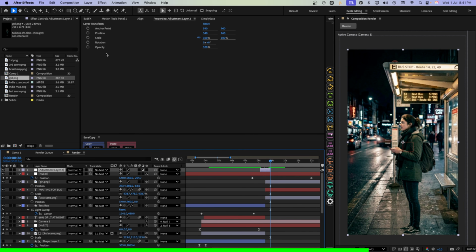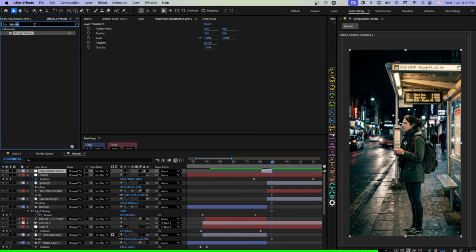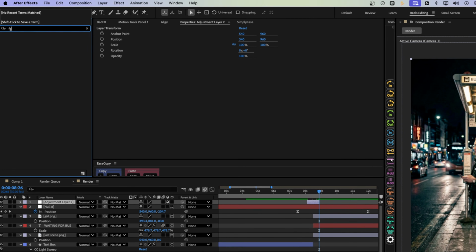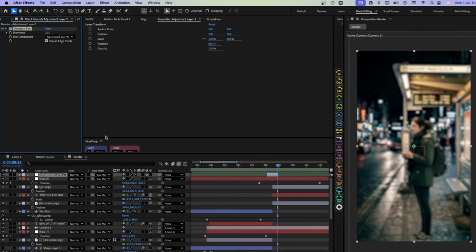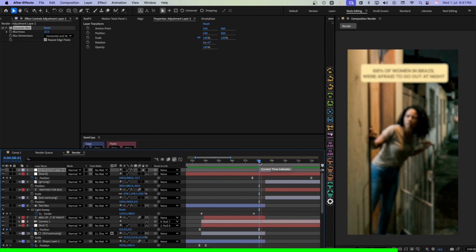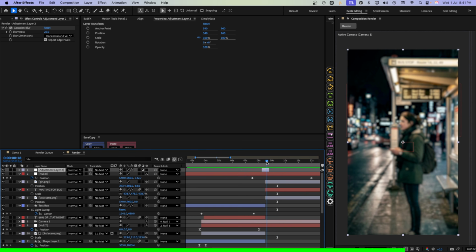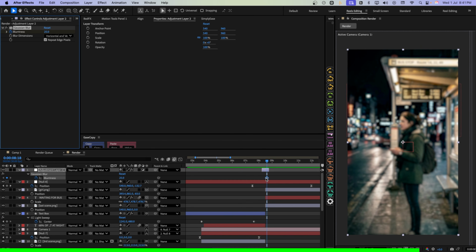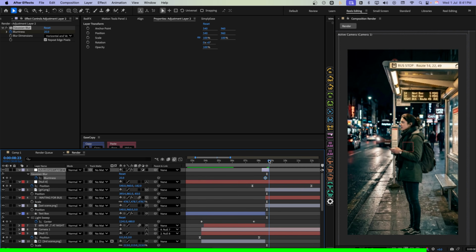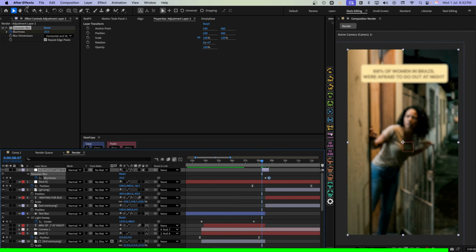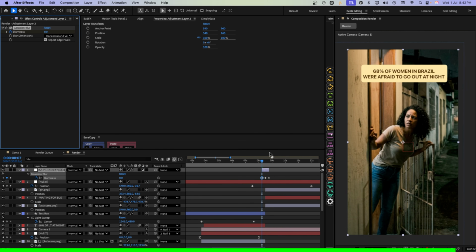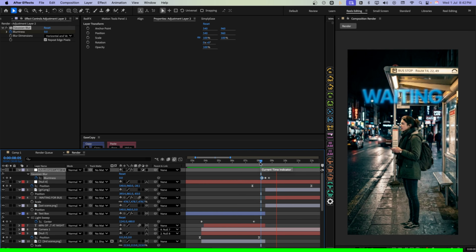Now on this layer, we are going to add the Gaussian blur. Let's search for that. Just have a click. Perfect. Now let's add a keyframe over here in the blurriness. Press U. This will be in the center. Now at this point, let's make it 0. And again, at the beginning, it will be 0. Perfect.